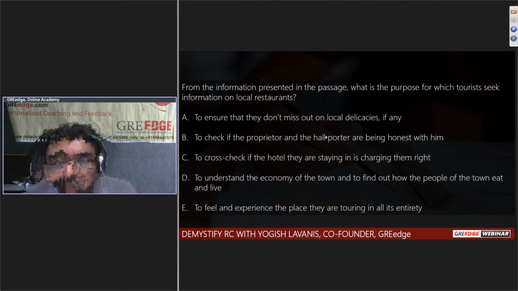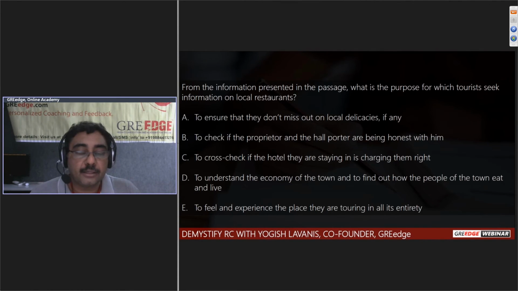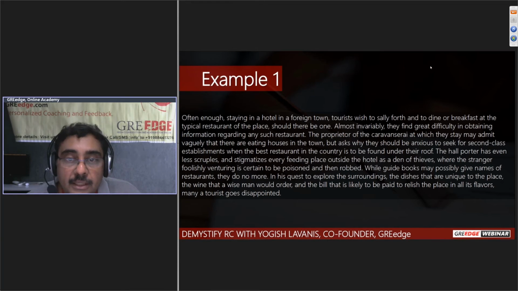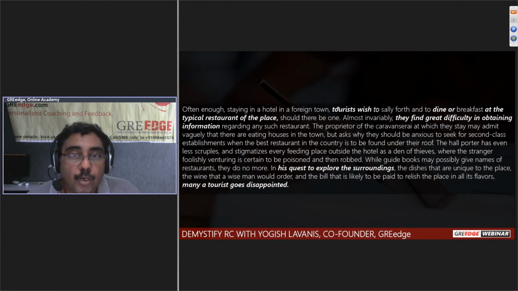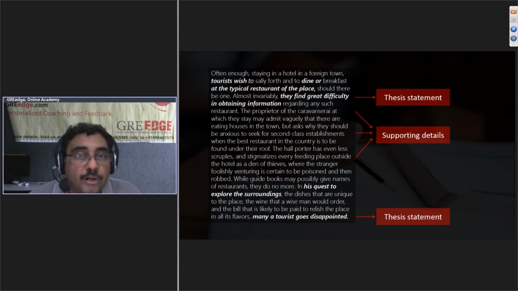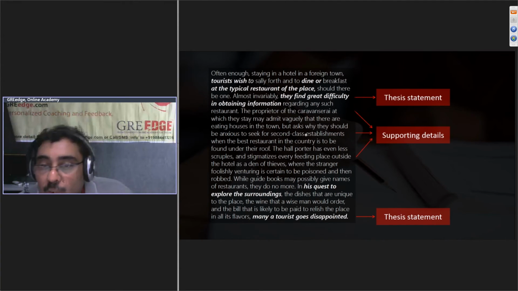Look at this choice. Go into details, a little bit of a detail. If you look here, isn't the hotel guy where he's staying telling him that you get the best in our hotel? Why do you want to go out? But ask, why should they be anxious to go out, second class establishment? Right? Can you see this line here? The hotel owner will say that that means it's available here. Why do you want to go out?